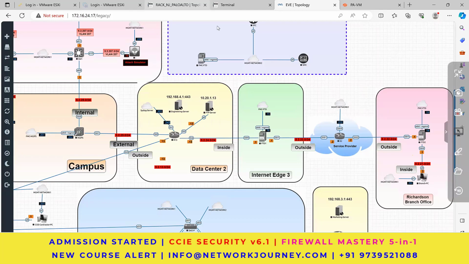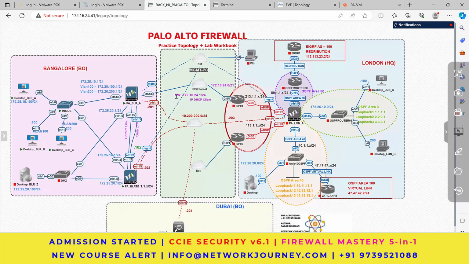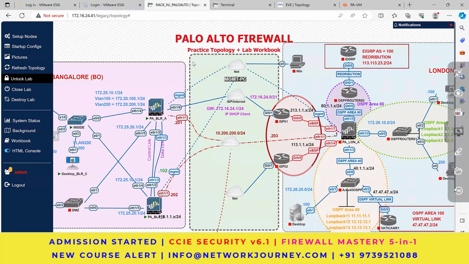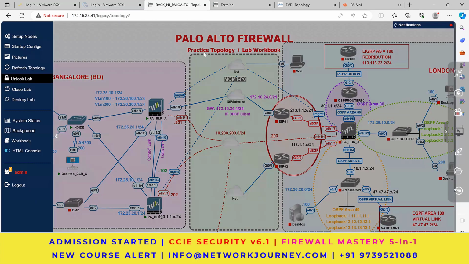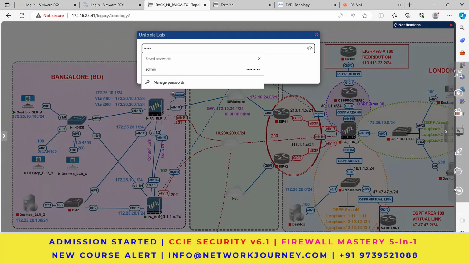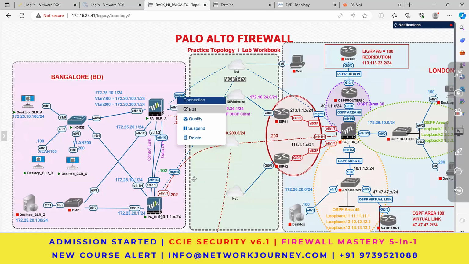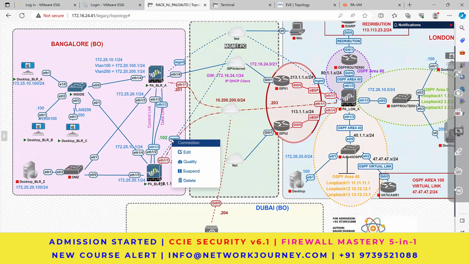If you see here, I am using a dedicated MGMT interface. Let me just unlock the lab. You can do all the unlock and lock just to avoid any mistake, human error. So let's say if I delete this, let me delete one from here. Let me delete this.